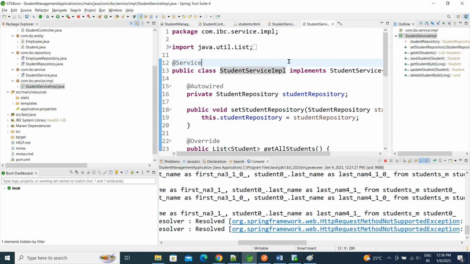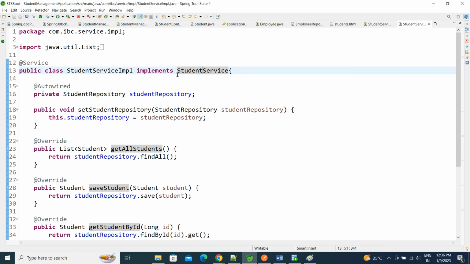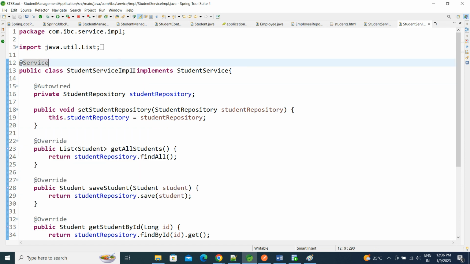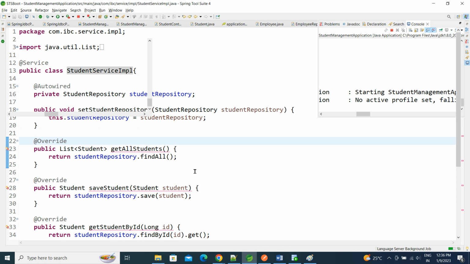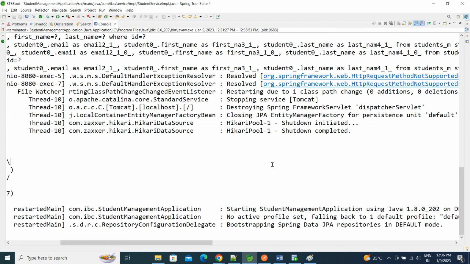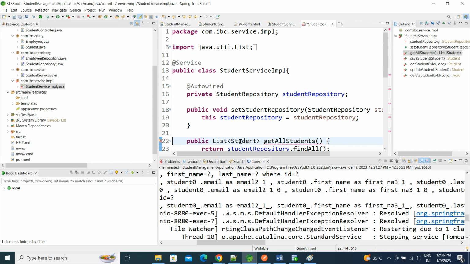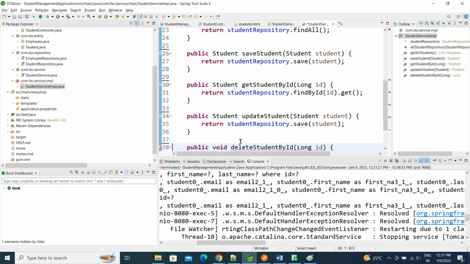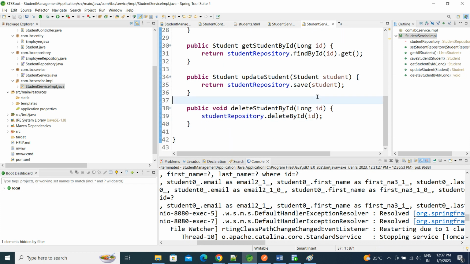Correct or not? If there is any doubt, this is only the interface. It contains, but the actual implementation we have done in the IMPL class, right? The actual calls will happen to this one only, right? Or else, if you are removing this, then we need to remove all these things. Let's remove it. Remove it. Now we'll see that.